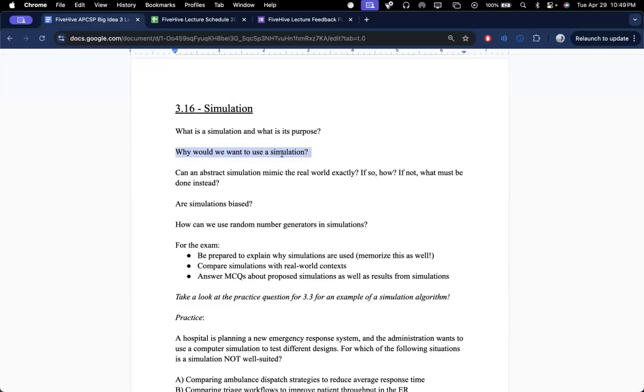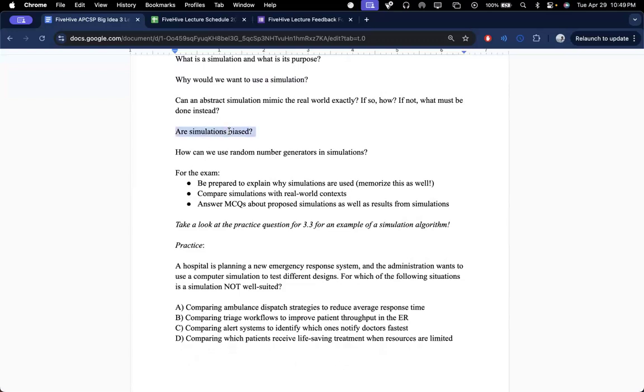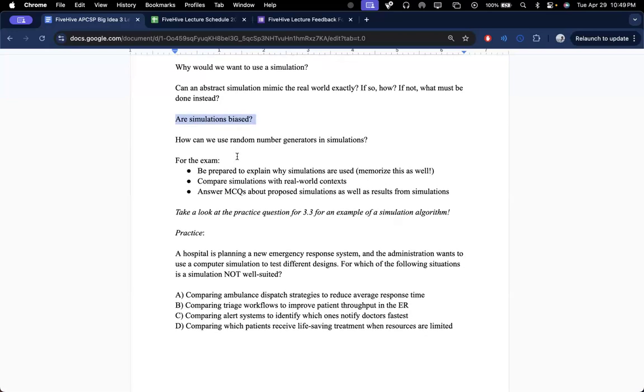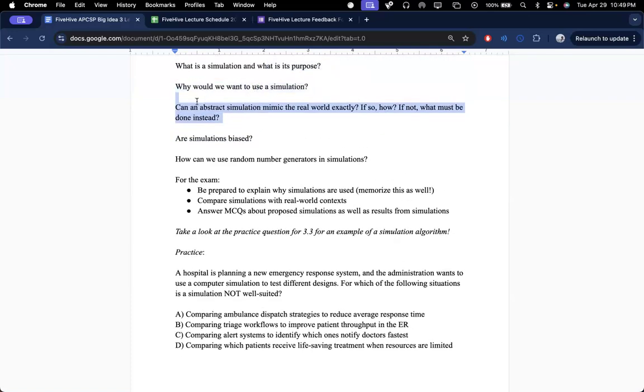So why would we want to use a simulation? Like I just said, we don't have the resources. Simulations can be biased towards the real life or real world elements, so that would be something to note as well. But simulations aren't ever going to exactly simulate the real world, even though they may often mimic it. They're not going to mimic it exactly. So it's always good to use as much as you can, but take it with a grain of salt, if that makes sense.